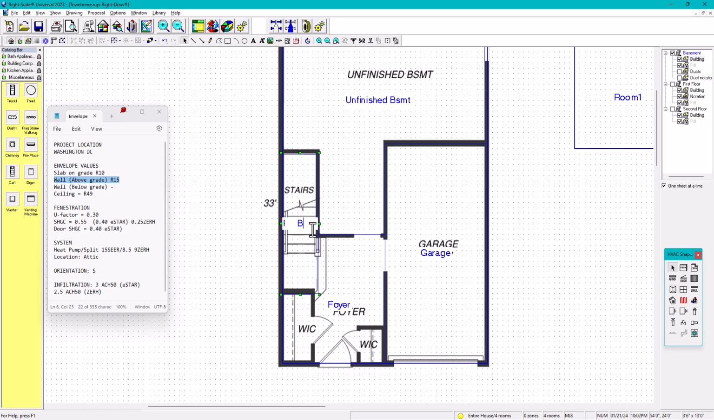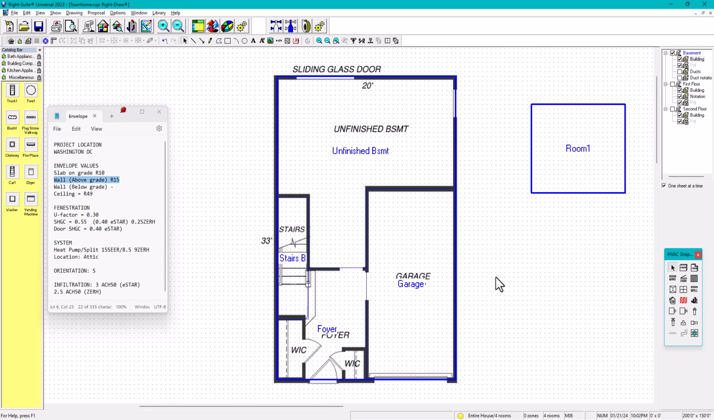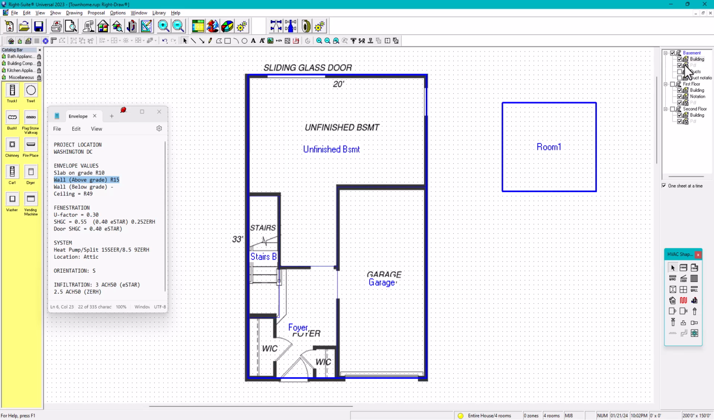Stairs B, stairs basement. Some other designers don't like to put that. They might include everything with the foyer and then the rest with the unfinished basement possibly. But that depends on the designer, okay? So we're done with the basement, and we're going to see how it looks.